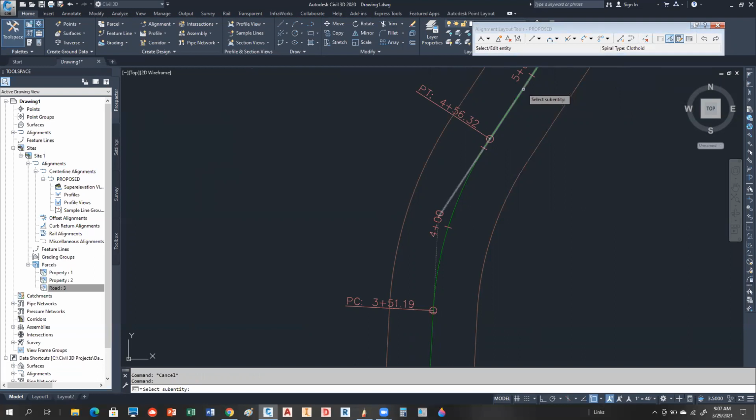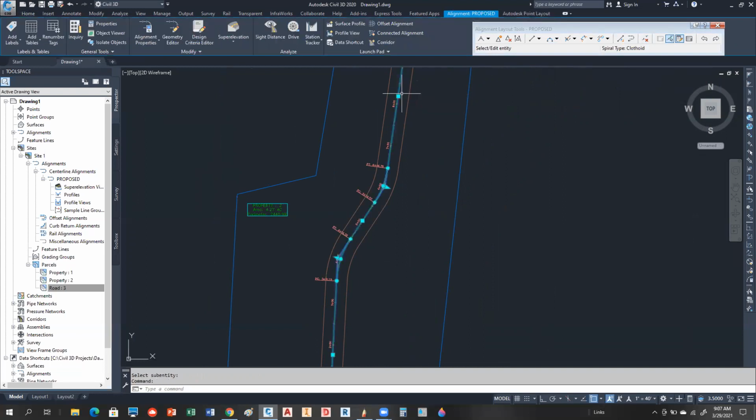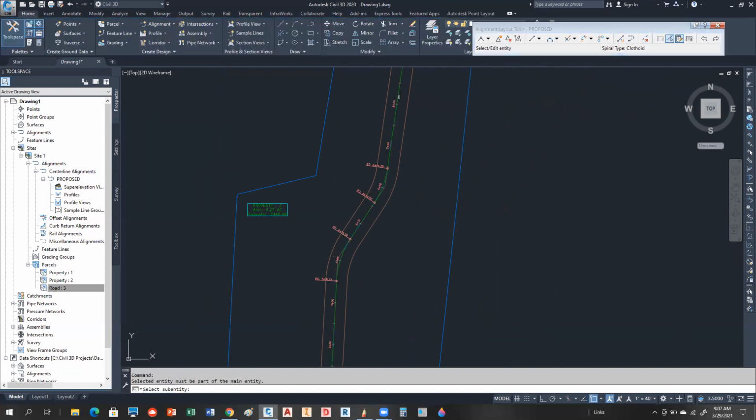So again, I can select that guy. That was weird. Should select my sub-entity. I think you have to have the alignment selected first. Anyway, I don't do that too often.